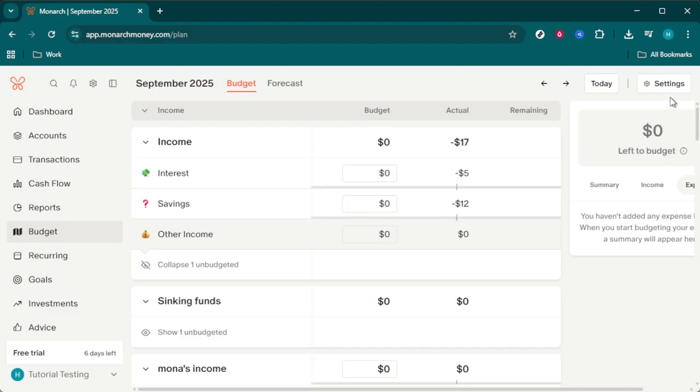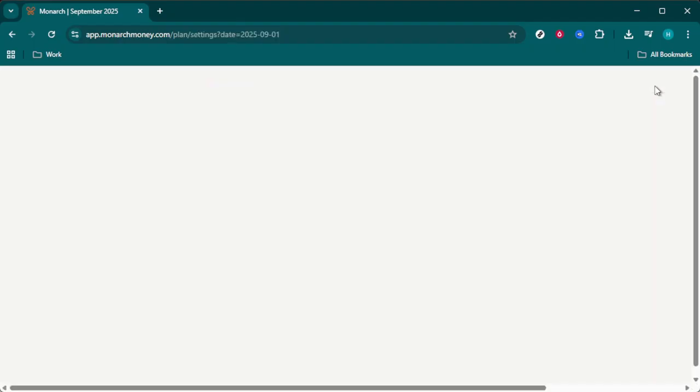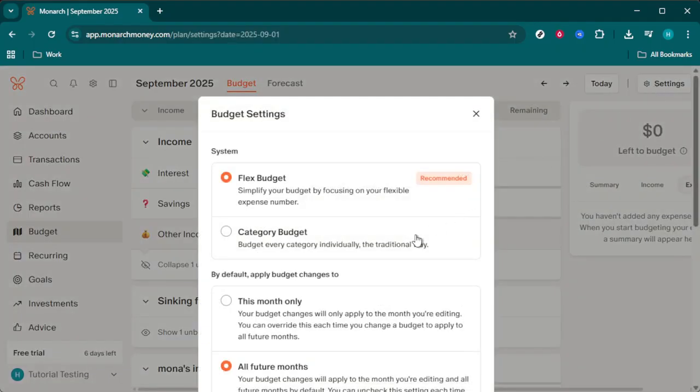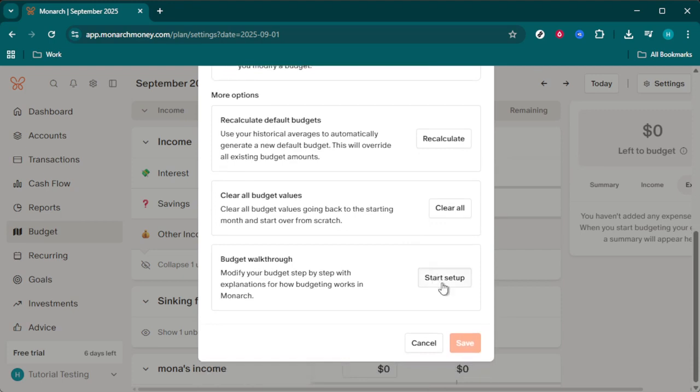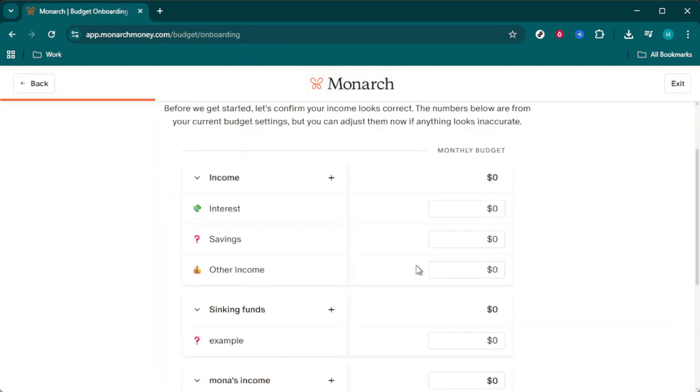Next, head over to the upper right corner of the page and click on Settings. From there, you'll want to select Start Setup. This is the main launch pad for customizing and tweaking your budget to fit your personal financial situation.